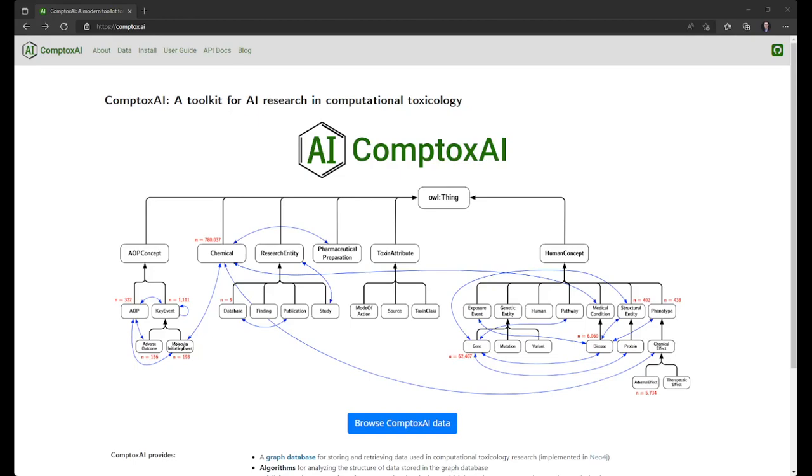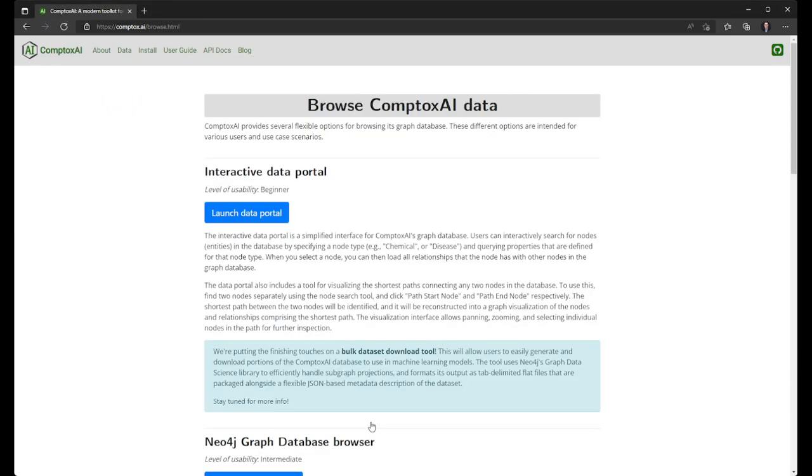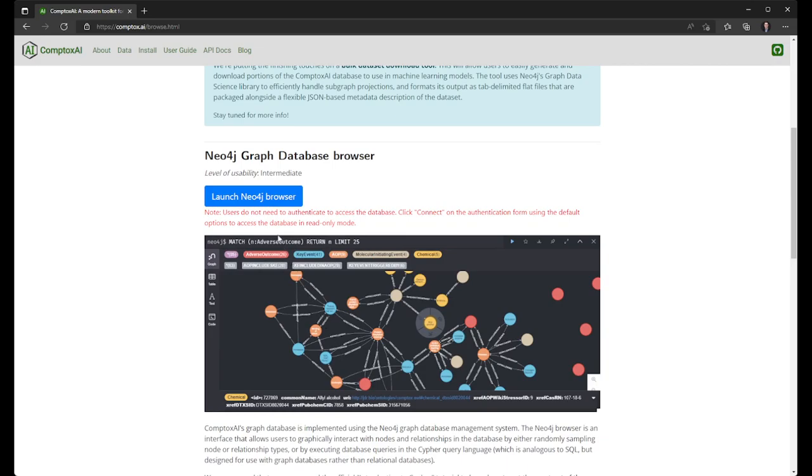In this video, we introduce the Neo4j graph database browser as an interface for accessing ComptoxAI's knowledge graph. You can reach the public-facing instance of this browser by either navigating to it on the ComptoxAI website or by entering neo4j.comptox.ai in the address bar of your web browser. Alternatively, you can access it through the website itself by clicking on Browse ComptoxAI Data, scrolling down and clicking Launch Neo4j Browser.